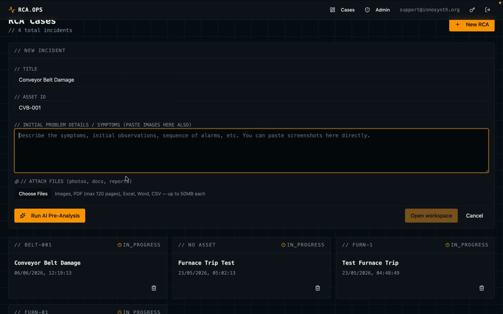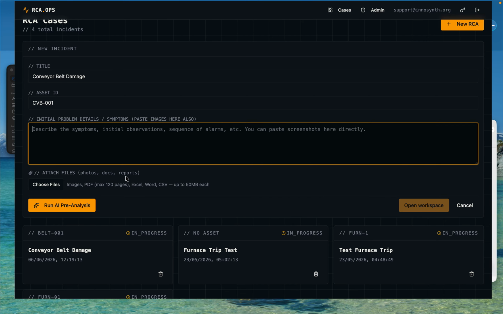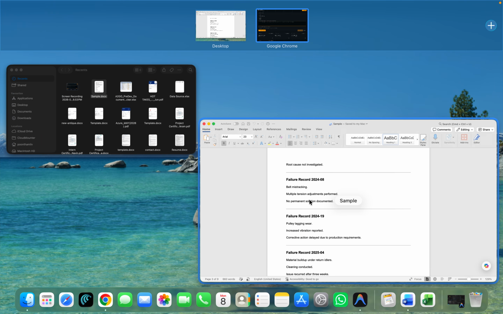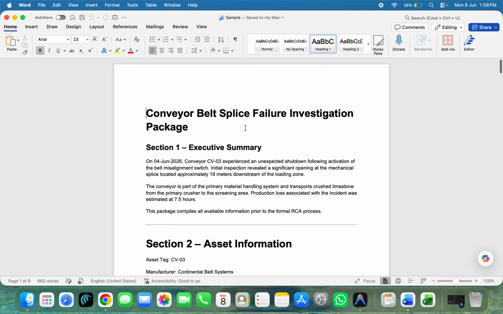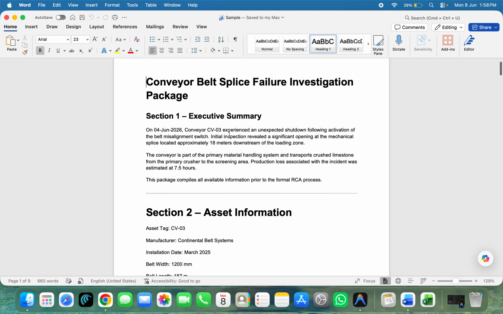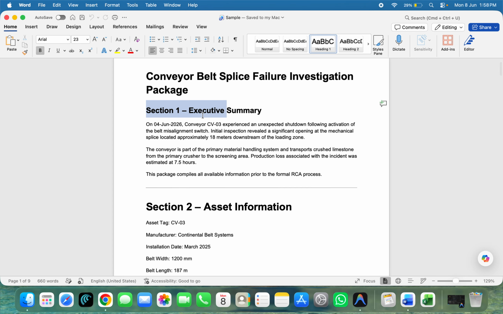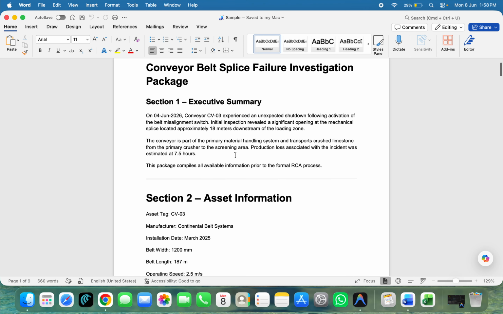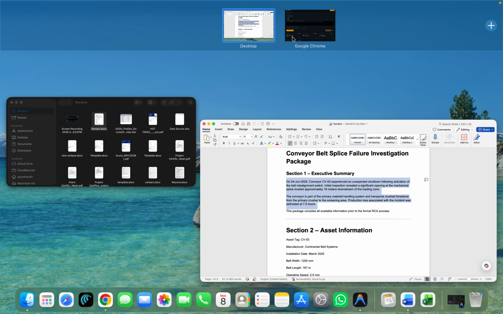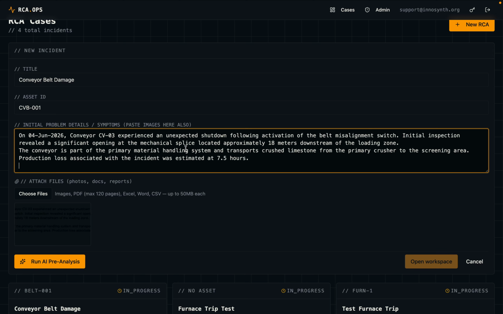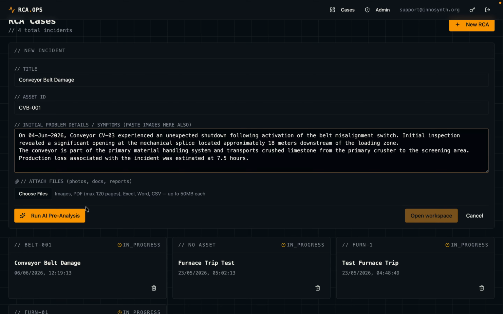The attach file section is given for it. We made one particular document showing what files you need to attach, and you can attach it as a single file covering everything. So this is the document, which I made for the conveyor belt failure investigation itself. The first section is your executive summary, where you can mention the losses and maintenance in a very simple summary and report. You can utilize this directly. I'm just pasting it here, so this gives the initial problem of the analysis, and every paste will be reflected here.